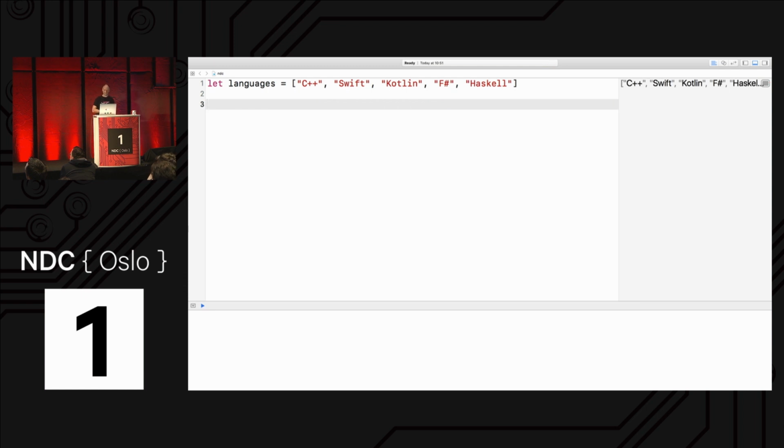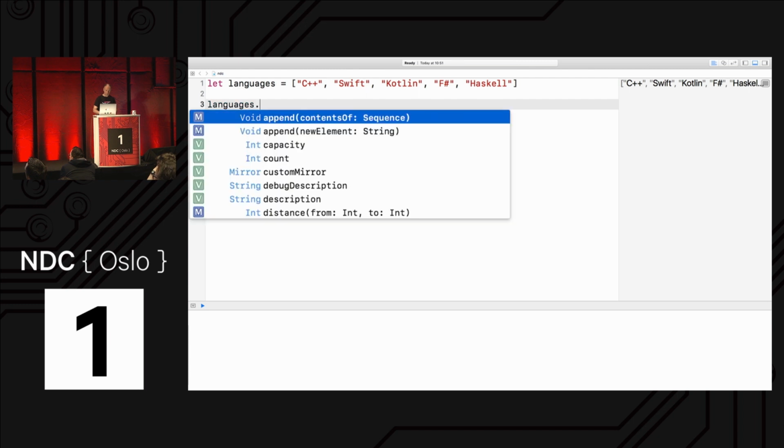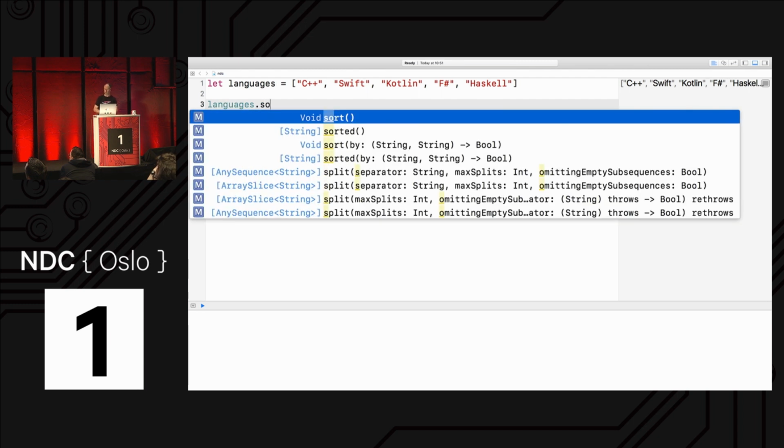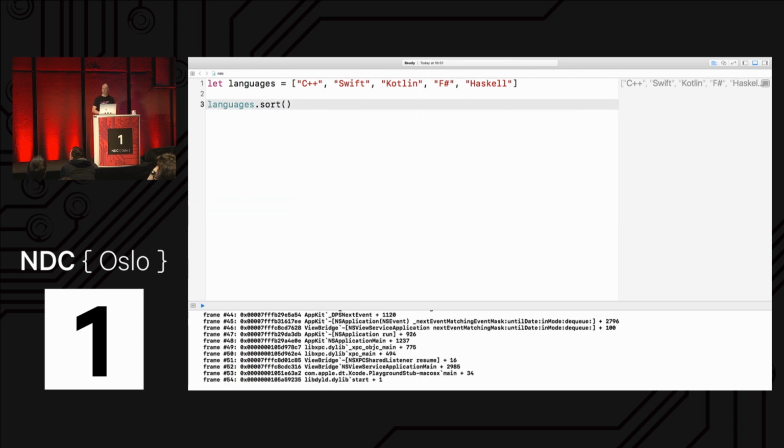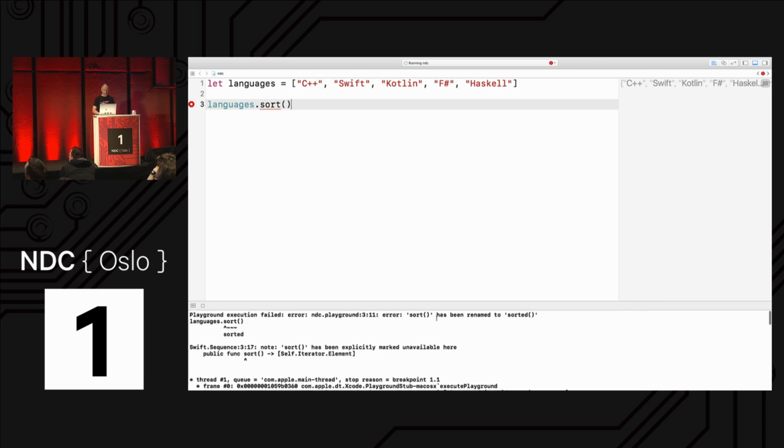So we've got a list of languages. Let's see what we can do with that. So we've got a method sort here. Now, if we try and call that, that's going to give us an error, because actually the error in this case is not so helpful, because what it really means is that this is a mutable method. We've used let. If we change that to var, this will work. It will sort in place.